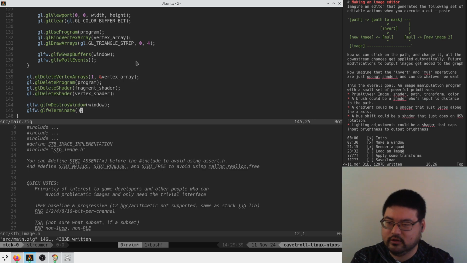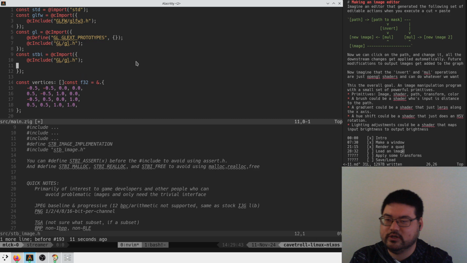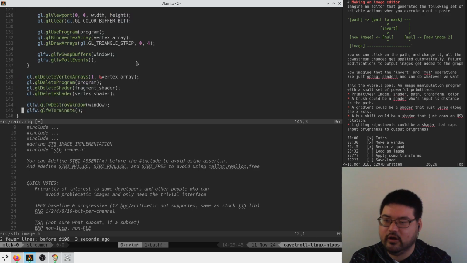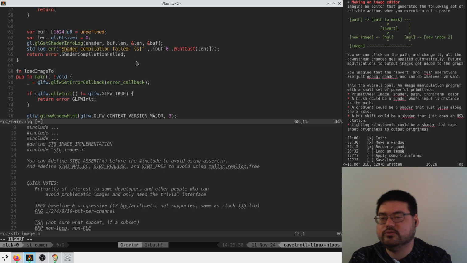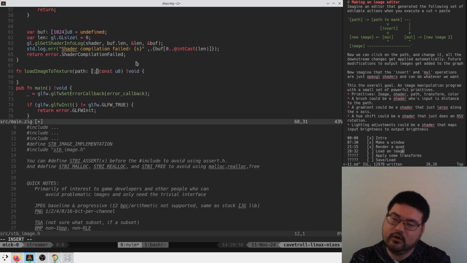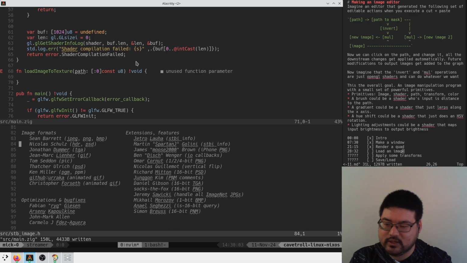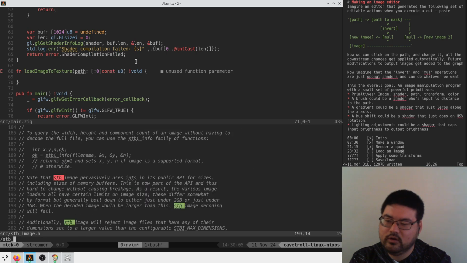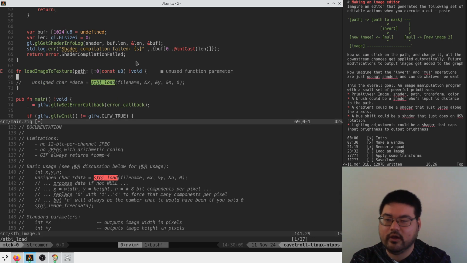And now we have to load the image. So can we say, I don't know, man. Oopsies, what did I just do? Let's do something like load image to texture. Okay, so we're gonna get an image from some path. And I think that null terminating this path will work a little better because I think that stb image can take in a path. stbi load, yeah, okay.